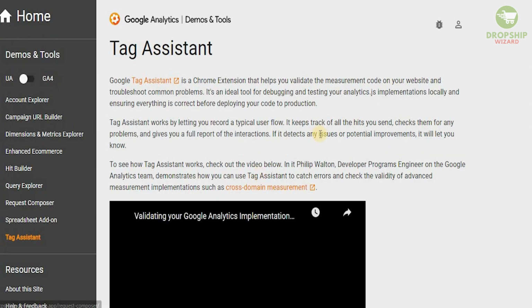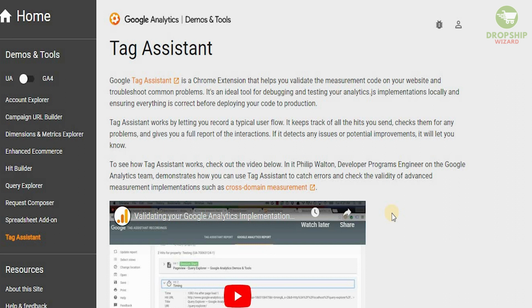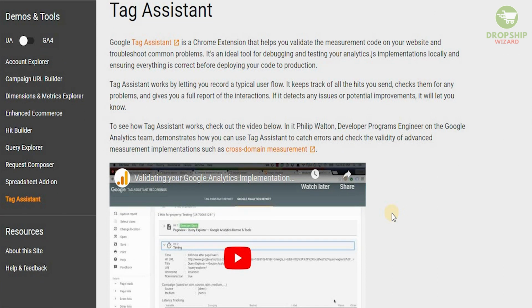And with Tag Assistant, I personally feel that this is a Chrome extension that helps you validate the measurement code on your website and troubleshoot common problems. It's an ideal tool for debugging and testing your analytics.js implementations locally and ensuring everything is correct before deploying your code to production. And Tag Assistant works by letting you record a typical user's flow, which gives you a good understanding, guys.